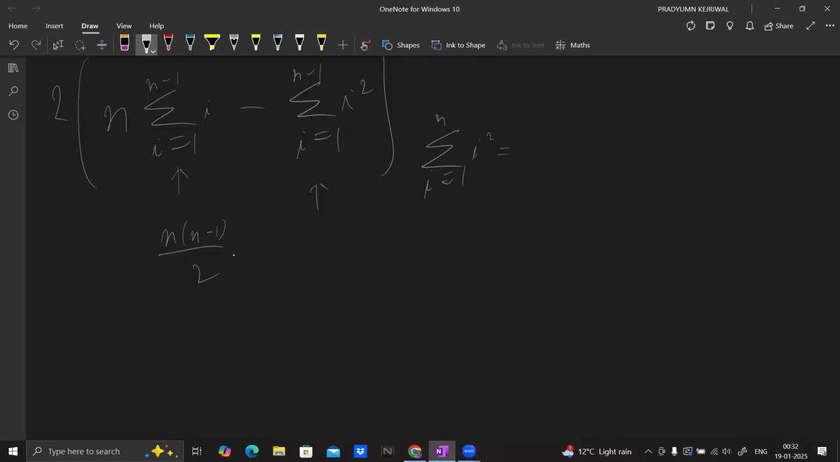So the formula is summation I equal to 1 to n of I square, that is equal to n into n plus 1 into 2n plus 1 upon 6. So instead of n, we have n minus 1 here, so we can put n minus 1 instead of n. So we will get n minus 1 into n into 2n minus 2 plus 1, which is 2n minus 1, upon 6. And also there is an n here, and there's a 2 outside, and there's a minus sign here.